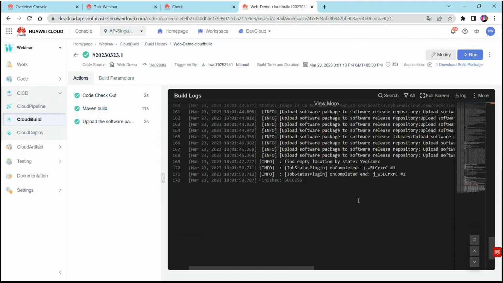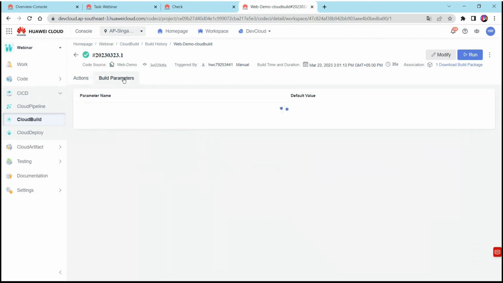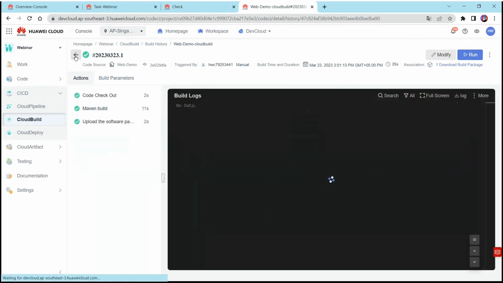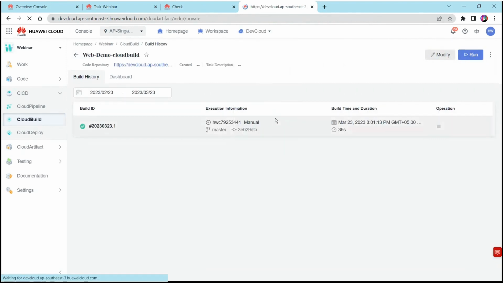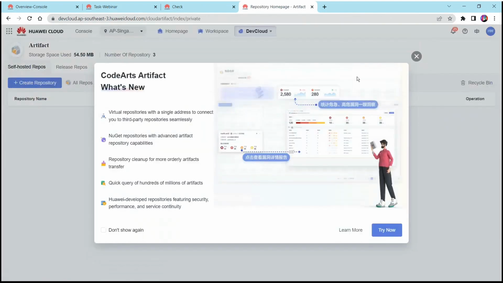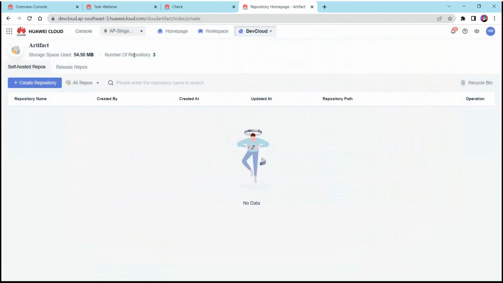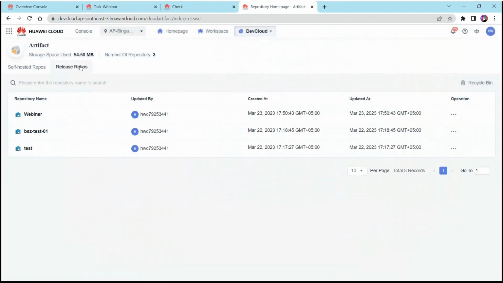If you want, if there is any issue, you can just troubleshoot over here. So my code is built, my code is checked, my code is available. One thing I can see in Cloud Artifact, my code should be available there, or maybe I can use it in the later stages. I can see 3 repositories there. You can go to the release repository, your webinar is the repository name, and my code is there, and you can see the time is available on the 3rd March. So these are the different tools which I'm using.